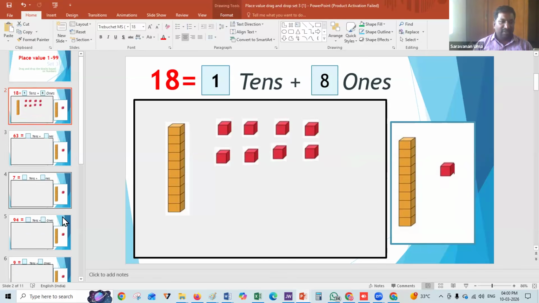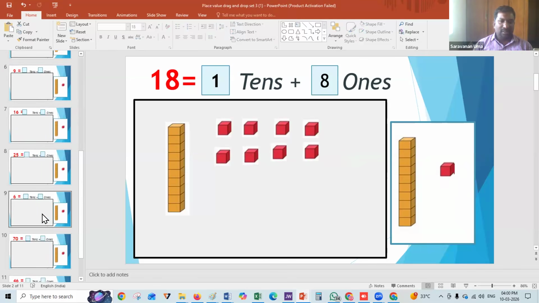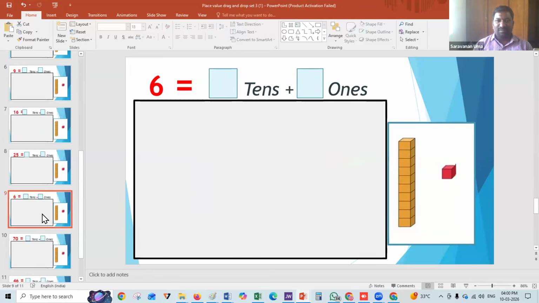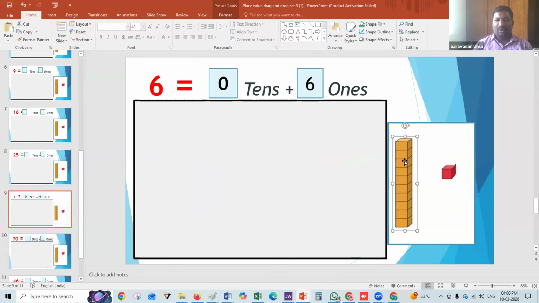Okay, so this way the child can understand the place value. So here, how do we expand the number 6? 0 tens and 6 ones. So no need to move the stake. We need to move only the ones unit.